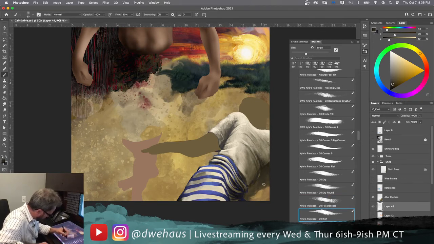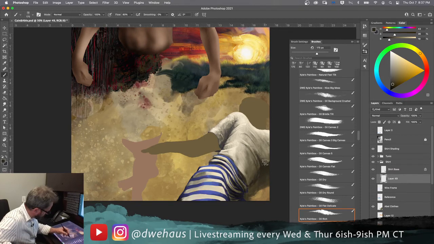Too much texture. Too much texture. Too much good stuff. My grandfather used to say... There we go. Gotta get it on the right layer.